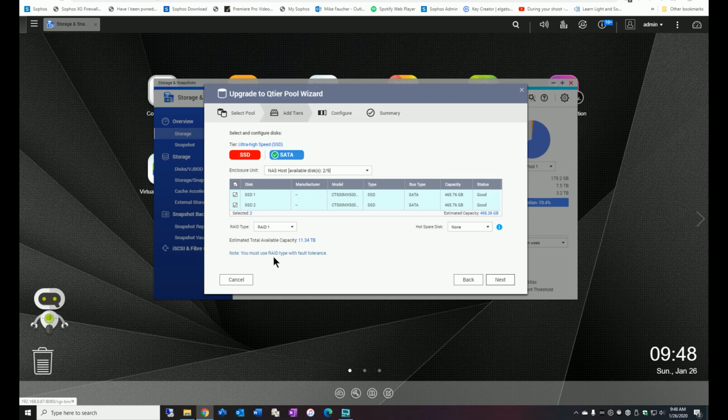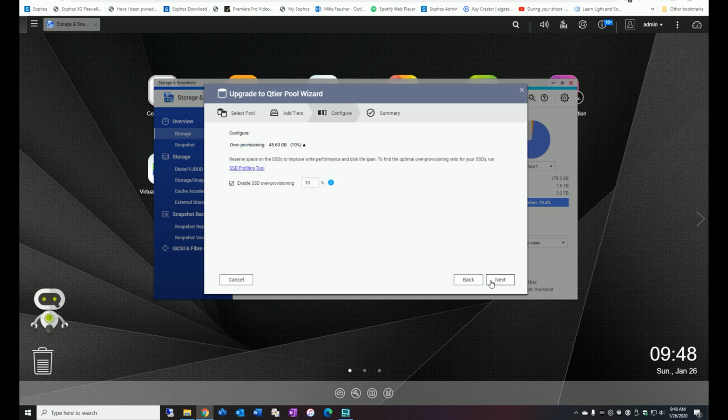Now, one thing to remember when using QTier that's not necessarily applicable to using a cache is QTier does require redundancy. So you have to have something with some fault tolerance in it. Otherwise, it's not going to let you set it up. And the obvious reason for that is since it's at the forefront of your data storage, it needs to have some type of fault tolerance in the event of a drive failure. Because the data could be on that SSD for, you know, a day. So it needs to have a minimum of two drives. So we're going to go ahead and click next.